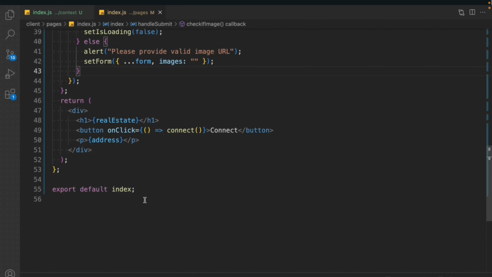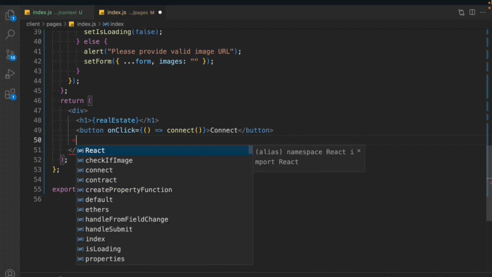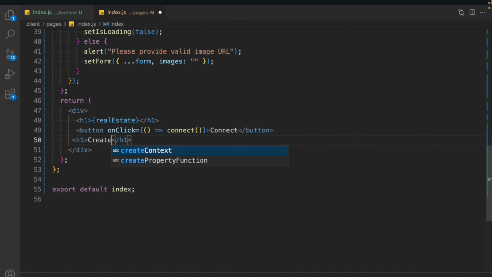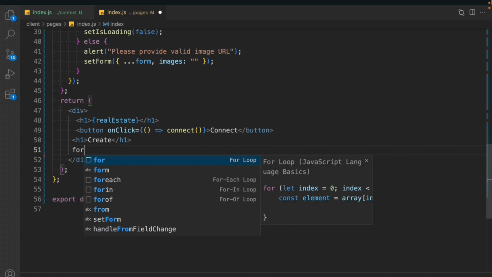So our functions are ready. Now we have to define the entire form from which we will take the data. Okay, so let's come up here. Here we have the address. Let's take an h1 tag and we'll say create, and here we're going to take the form.